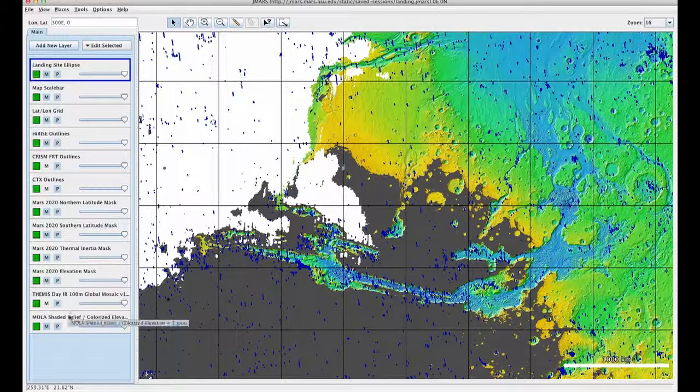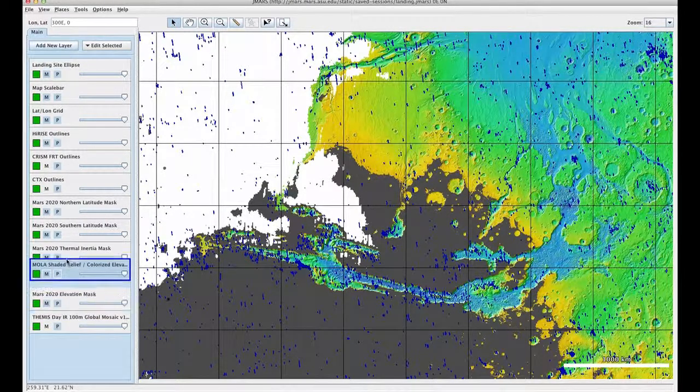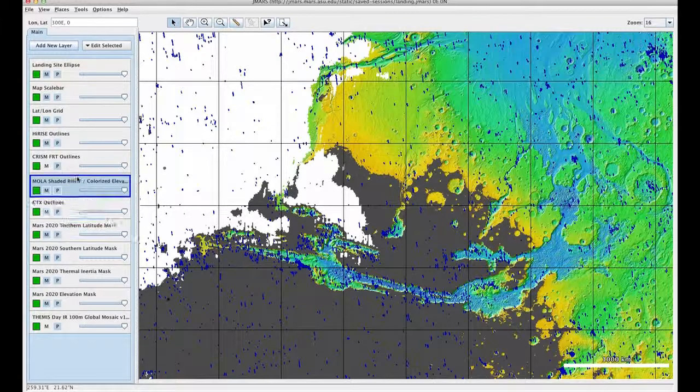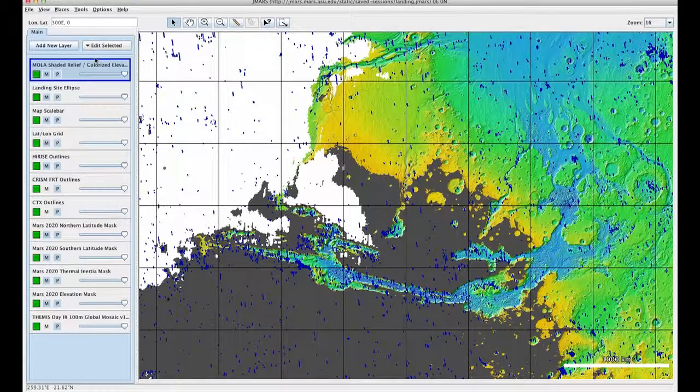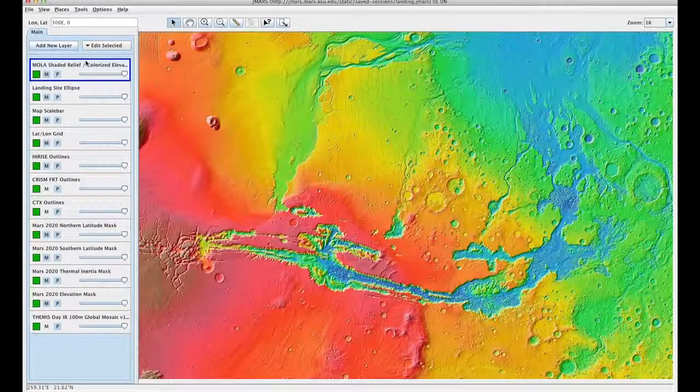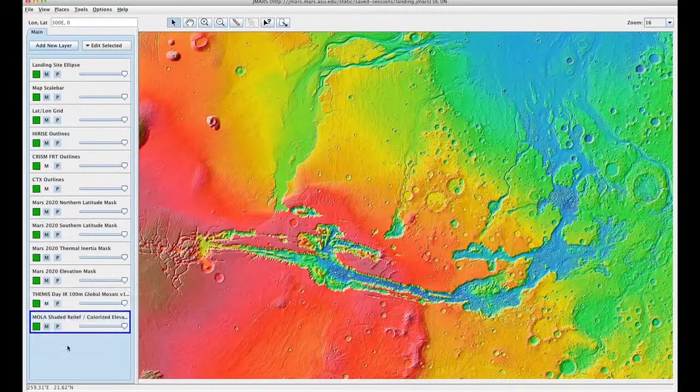You can change the ordering of layers by clicking, holding it down, and dragging. You'll notice when I move this MOLA map, it's moved to the top, so it's going to be the first thing you see. I can move it back down.